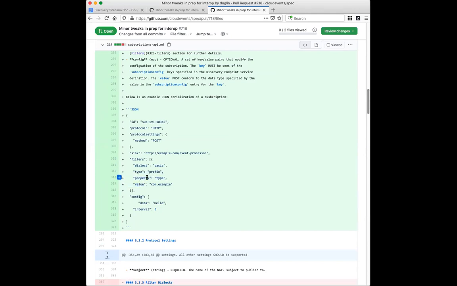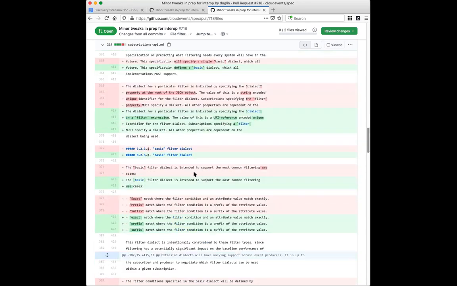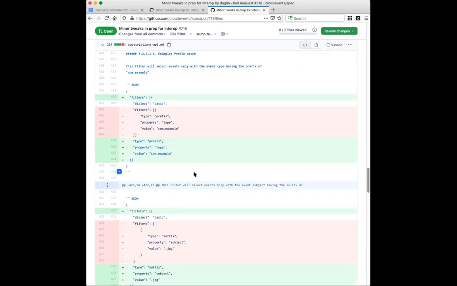Yeah. How else could we do it to make it easier in Go? The way it was. Hold on, let's go back to the way it was. So the way it was this. I'm not sure I see a difference. I think this example was wrong. It's supposed to be filter at the top, just with no S. Right. And then inside that is an object that says dialect and then filters.